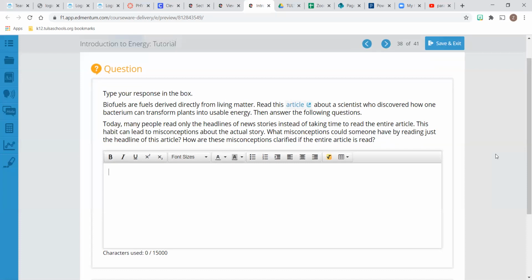So we're given another question. Biofuels are fuels derived directly from living matter. And we're given an article to read about a scientist who discovered how one bacterium can transform plants into usable energy. Today, many people read only the headlines of news stories instead of taking time to read the entire article. Man, that is so true. This habit can lead to misconceptions about the actual story. What misconceptions could someone have by reading just the headline of this article? How are these misconceptions clarified if the entire article is read?